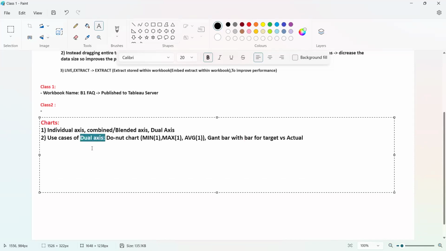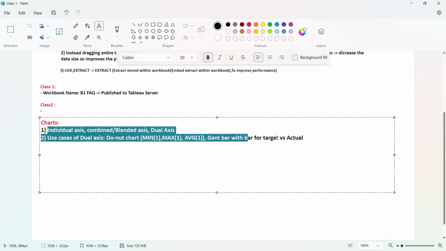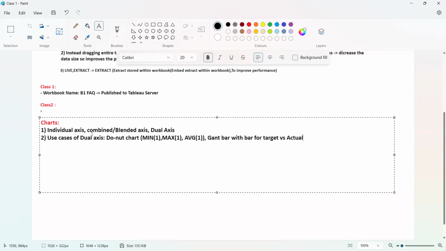What is combined axis? You should be able to create all these, and you should be able to identify all these clearly: visual axis, combined axis, or dual axis. Then only you can create charts in real time. Otherwise, you cannot create all the charts in real time. Okay, so just go through all these.